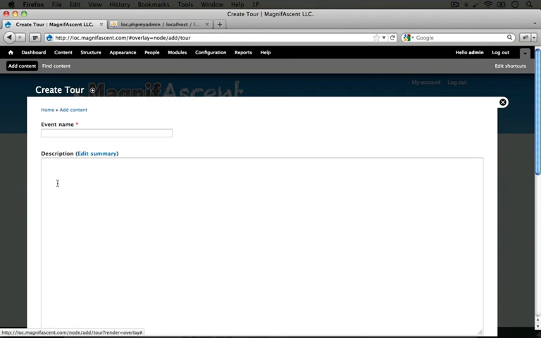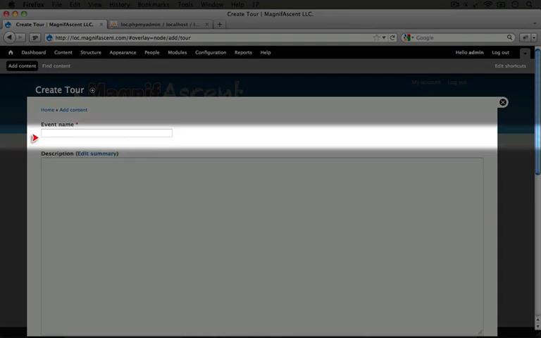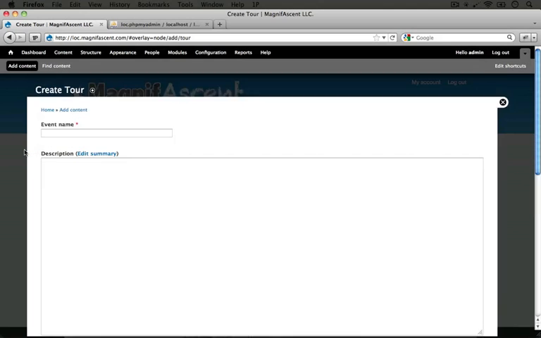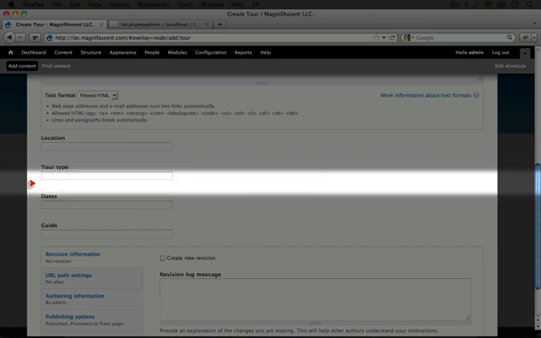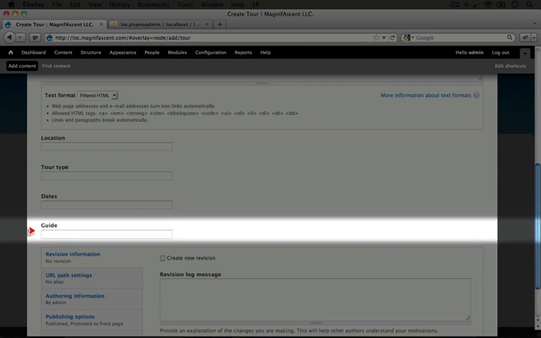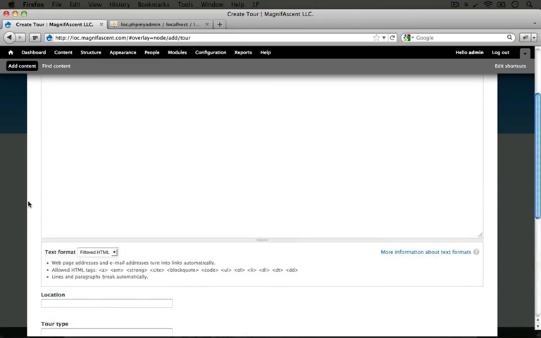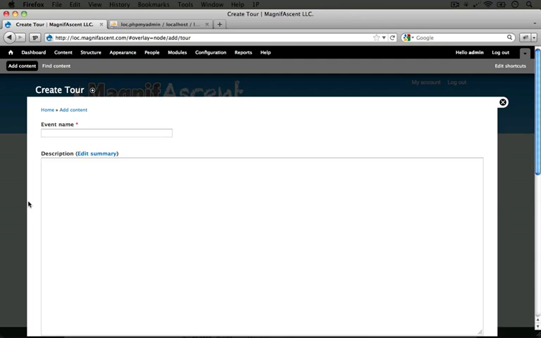Let's take a quick preview of the inputs because we added them in the previous steps, but we haven't previewed our form yet. So we have our event name and description. I'm going to scroll down. We have our location, tour type, dates, and guide. Okay, pretty simple inputs here. Let's begin filling out some data.